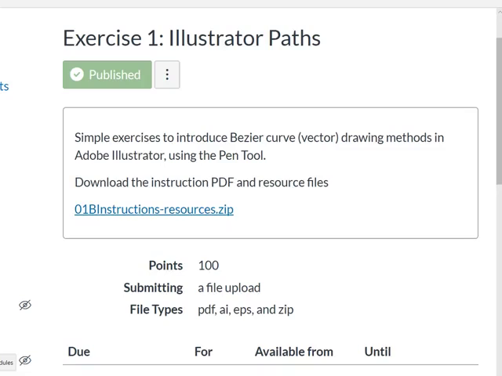Exercise 1, Illustrator Paths. These are simple exercises to introduce you to Bezier drawing or vector drawing methods in Adobe Illustrator using the pen tool. Download the instruction PDF and resources files.